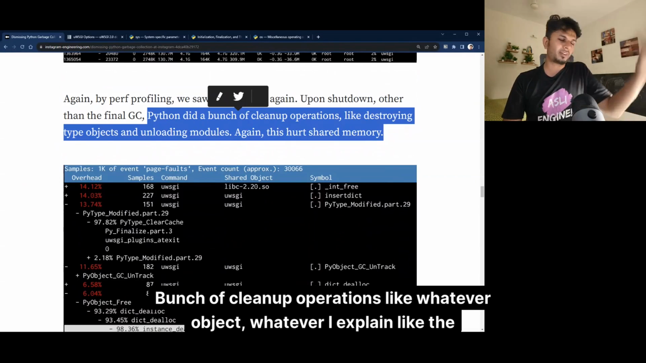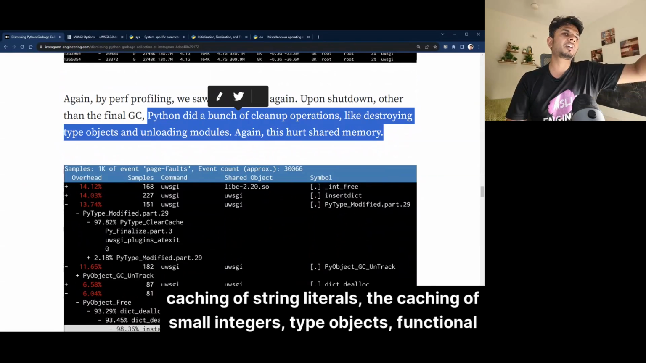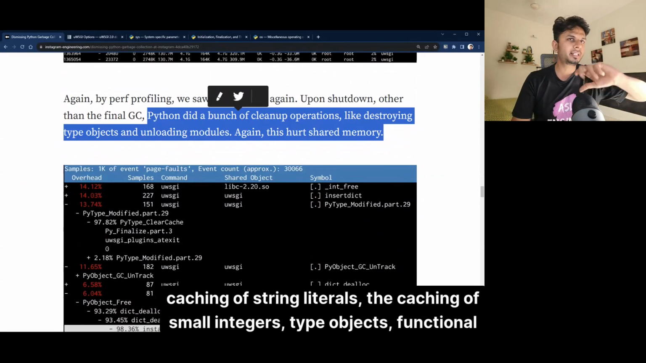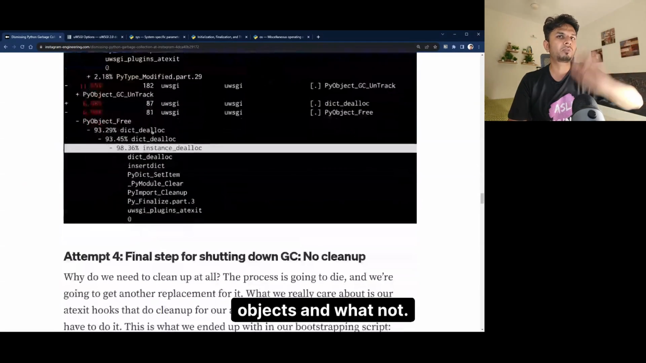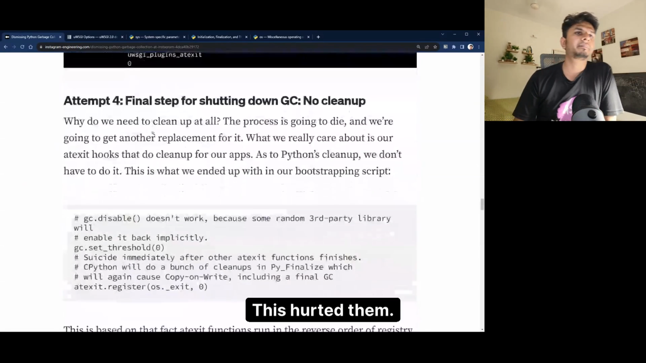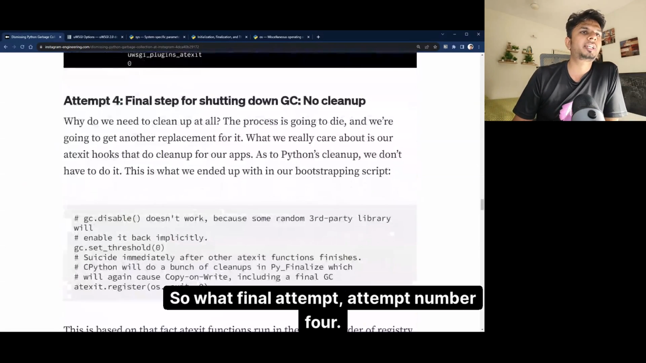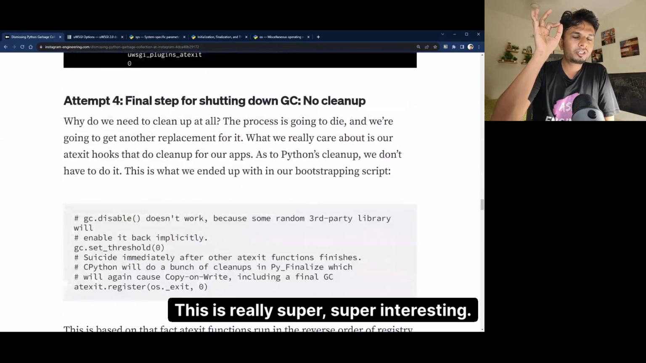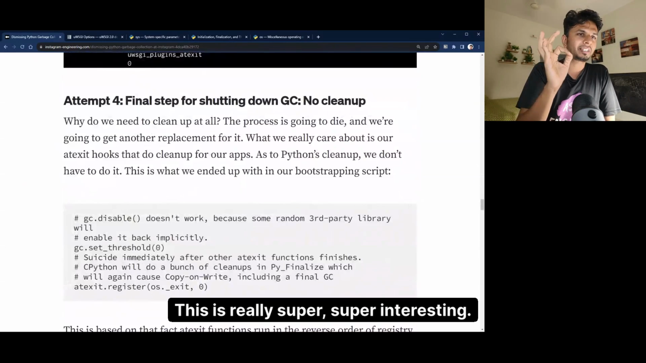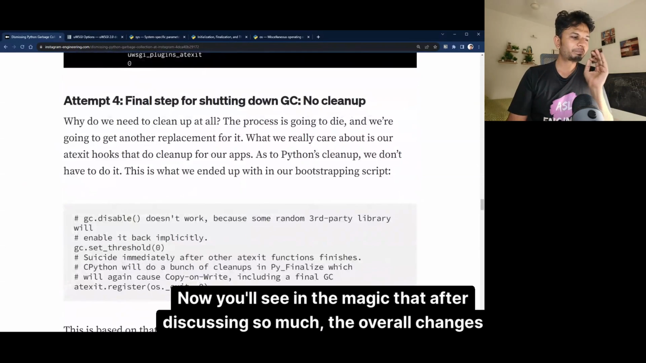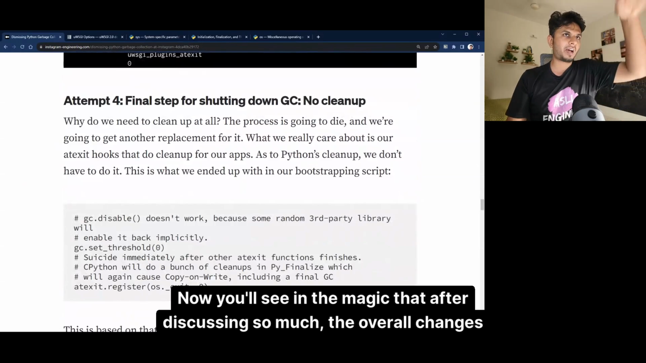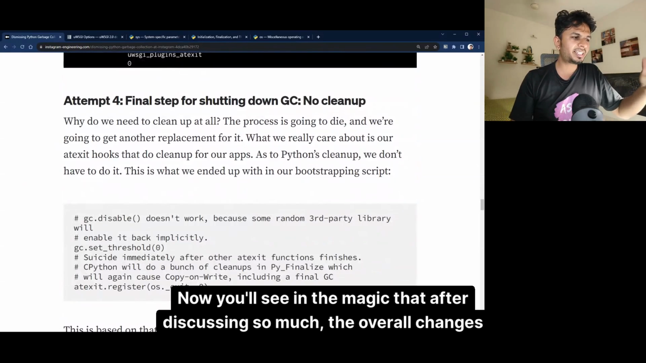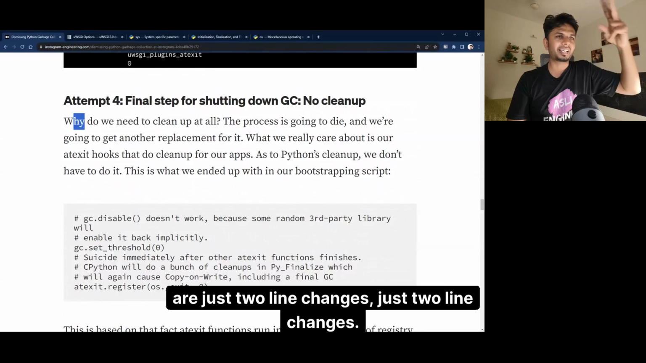Like whatever I explained, the caching of string literals, the caching of small integers, type objects, function objects, and whatnot. This hurt them. So what? Final attempt number 4. This is really super interesting. Now you'll see the magic that after discussing so much, the overall changes are just 2-line changes.